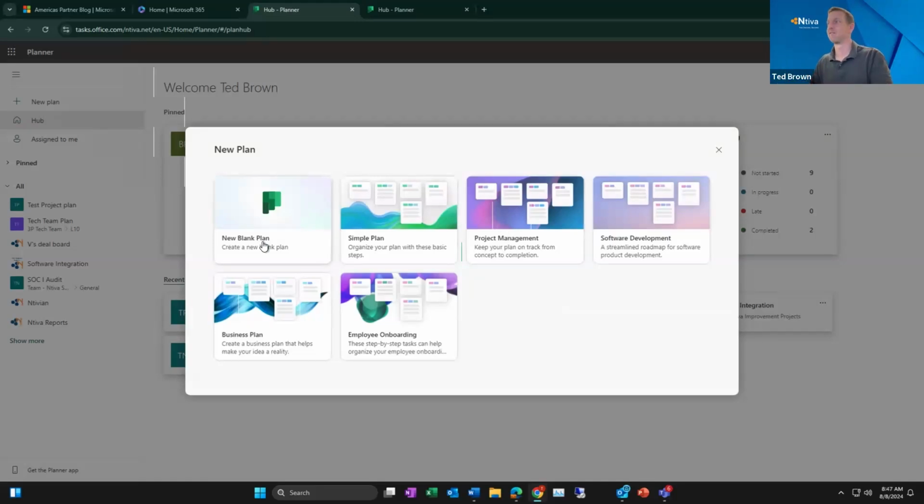So as you see here, I have 1, 2, 3, 4, 5, 6 plans available. One's just a new plan. So there's really only 5 templates in here. And I mentioned, hey, the benefit is all these templates they have. You have to go to the Teams application to see all the templates available to you.